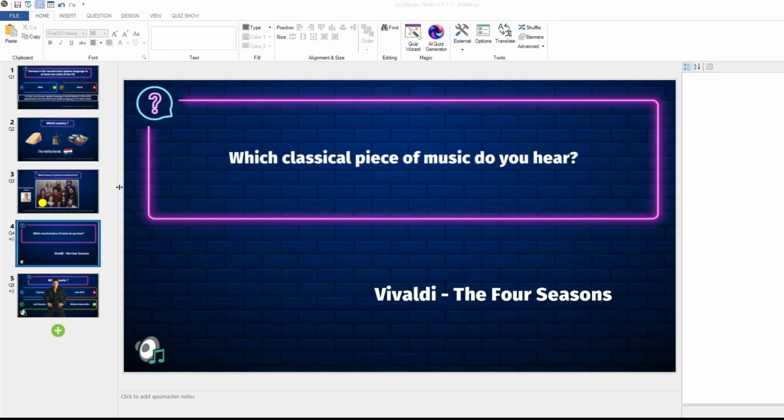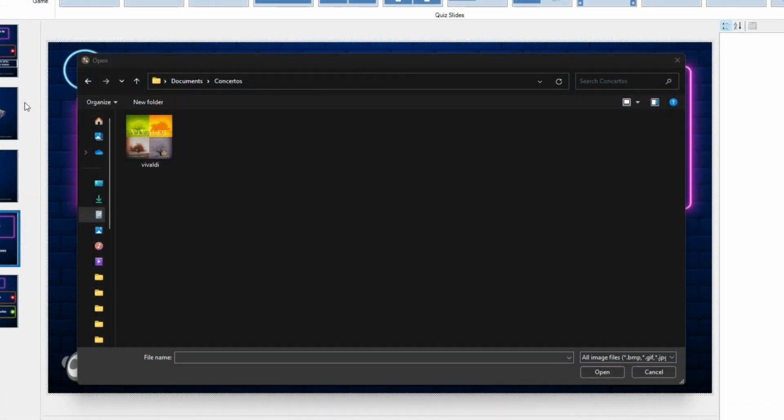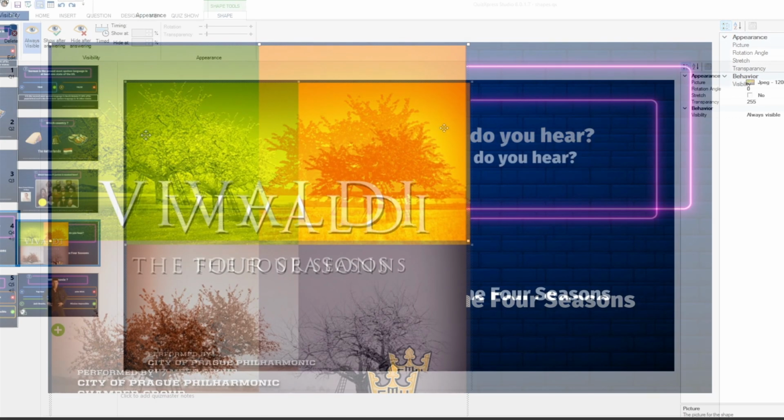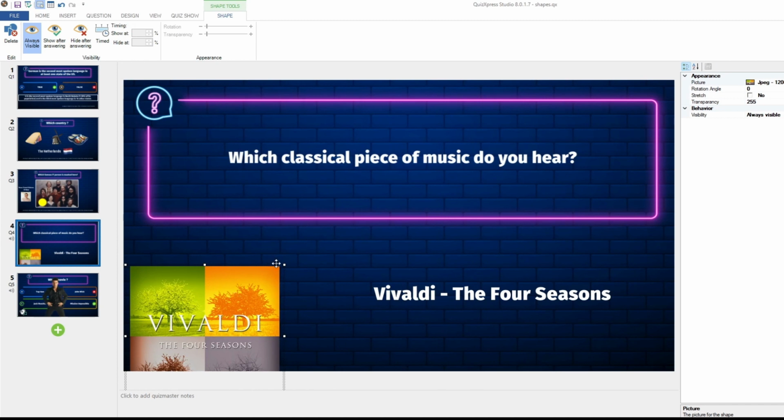To insert additional images in QuizExpress Studio besides the picture placeholders already present on certain slide layouts, click the Insert ribbon and then click Picture. You are now prompted to select a picture from your computer. A picture will now be inserted on the slide, which you can position and resize. Just as with text elements, you can change the rotation and transparency of the image.